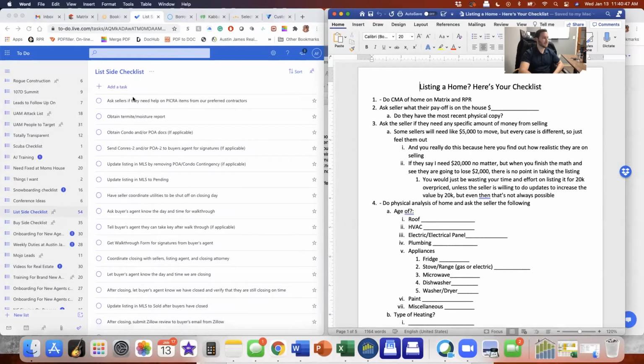At that point, we're going to update the MLS saying the home inspection contingency is gone. We're going to ask the sellers if they need help on PICRA items. And then definitely they've got our preferred contractors list. If they say they need help with an electrician, it is our job to help them find the electrician. We are the person that should know just about everyone out there. So if you don't know, we have a preferred contractors list on our website, where you can check that out, or you can ask me or James or the broker, who should I use? And a lot of our agents will have other people as well. So don't be afraid to ask for contractors.